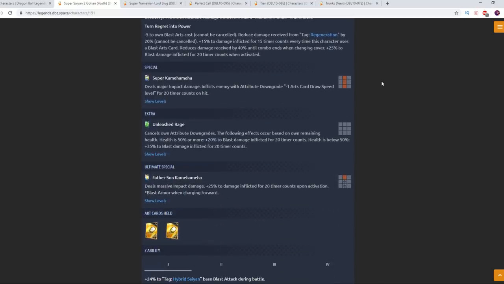Now, turn regret into power. Minus 5 to own blast arts cost. Cannot be canceled. That is a very big deal. Because there are cards that have the ability to remove buffs, basically.